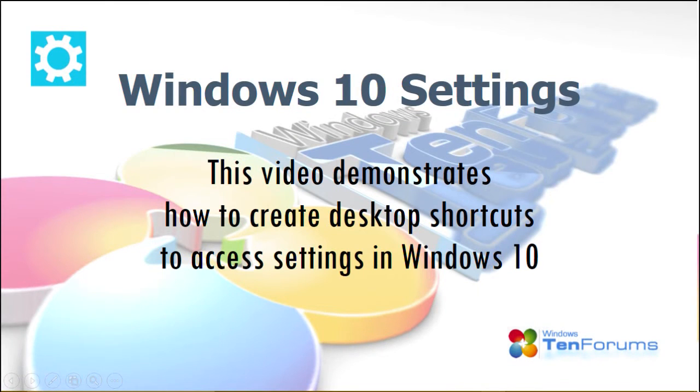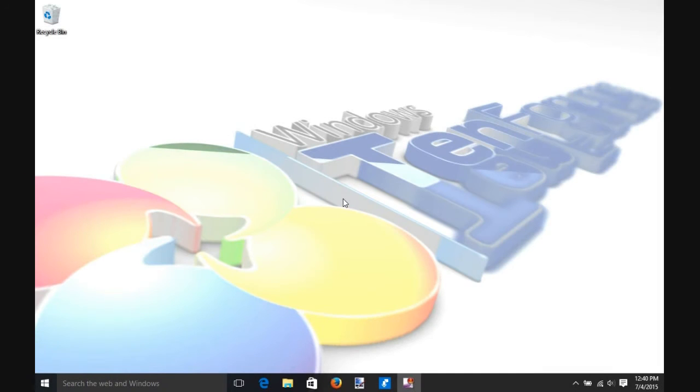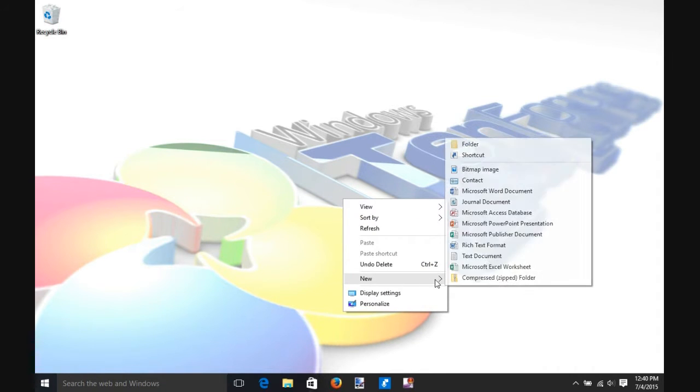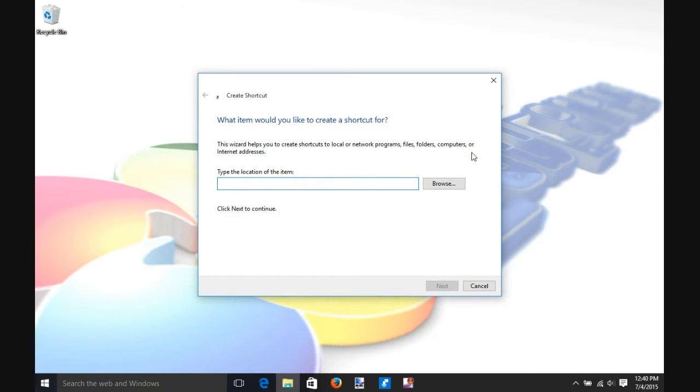In this video, we'll demonstrate how to easily create desktop shortcuts to access your settings in Windows 10. Right-click on the desktop and select New, Shortcut. Type the location of the shortcut, in this case, we'll type ms-settings:personalization-colors and click Next.